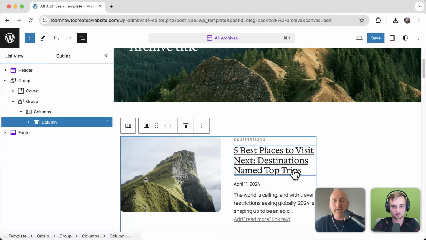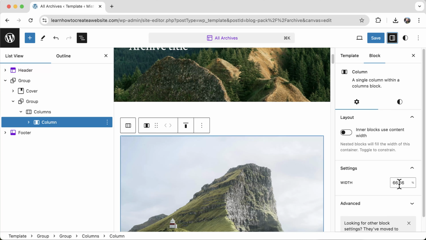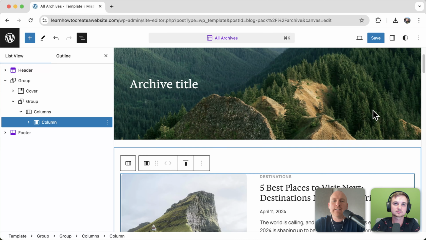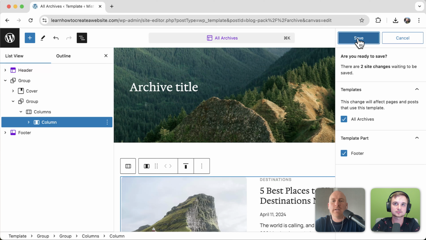But that is looking a little funny. So how do we change that? So with the remaining column selected, we can go to its settings on the right. Then we can see that width over there. It's 66%. Just set it to 100. And now if we exit out of the settings, we can see that it takes the full space of the page. Perfect. So let's save this and press save again.